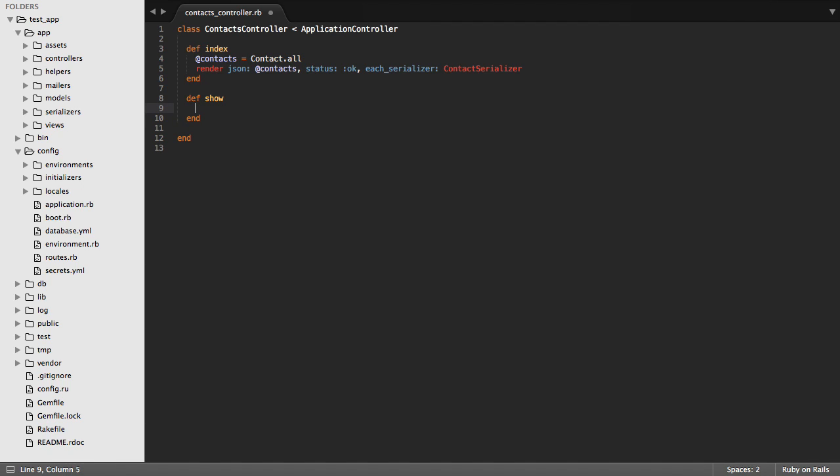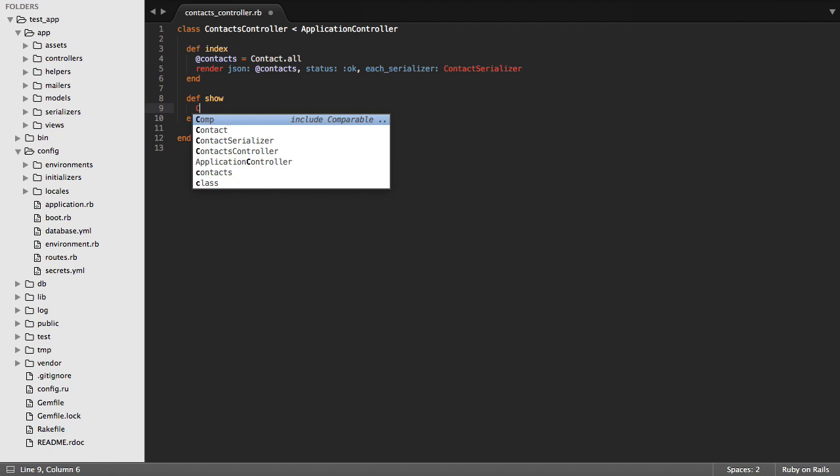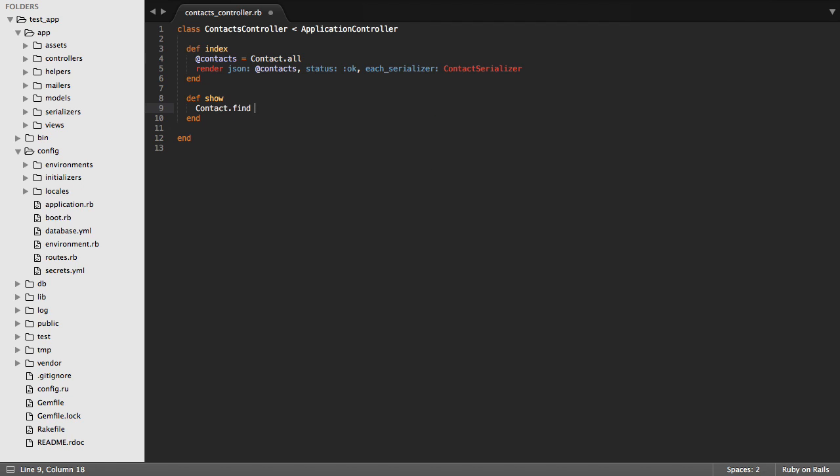What do I want here? How do I find a contact? You use the params. How do I do it? So find, I can't remember. Well, I'm looking for a contact, right? So I'm going to find the contact. I'm passing the params ID in, right? And I'm going to set that equal to just a contact variable. All right.